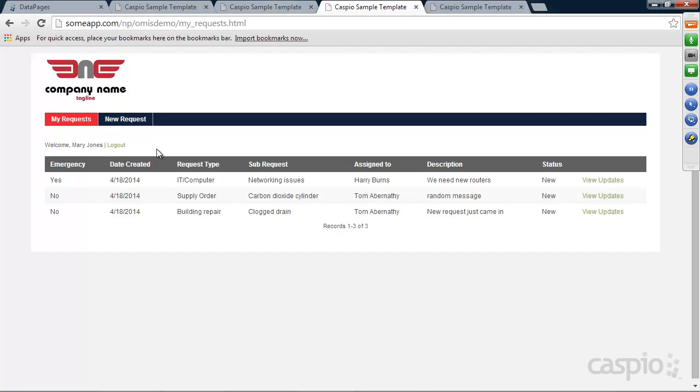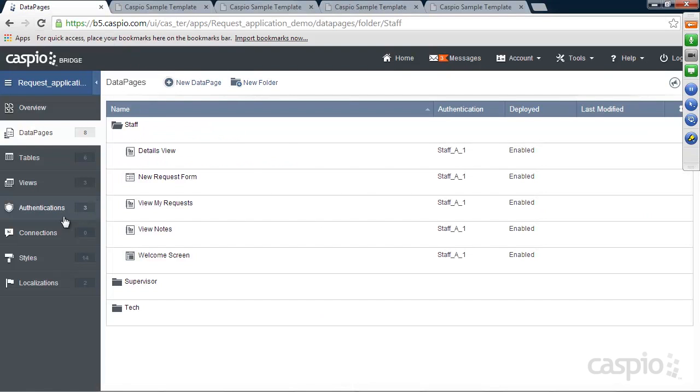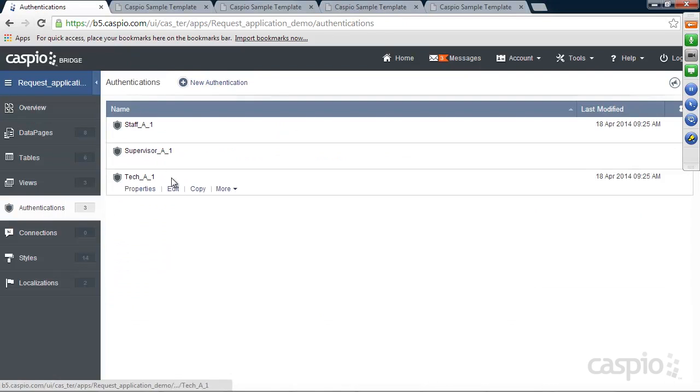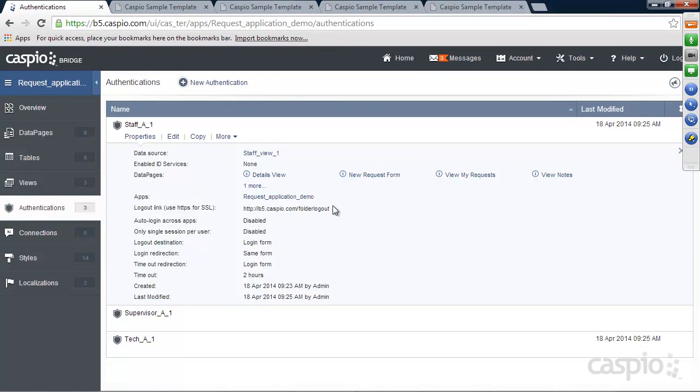It's a nice welcome message so the user knows who they are. And if you haven't set up a logout link yet, to grab the logout link, you go to Authentications. And under Properties, you're going to be able to see that logout link right over here. And it's the same link for all of your authentications. So it's always going to be the same for every account. Okay. So you grab that, you copy that, and then we're going to go back to my data page.